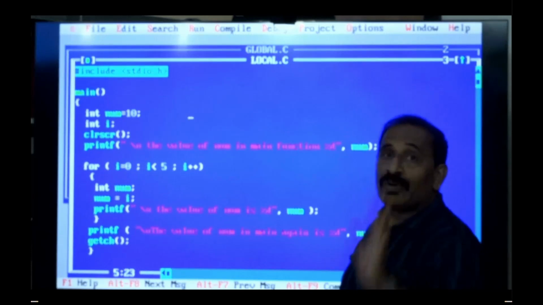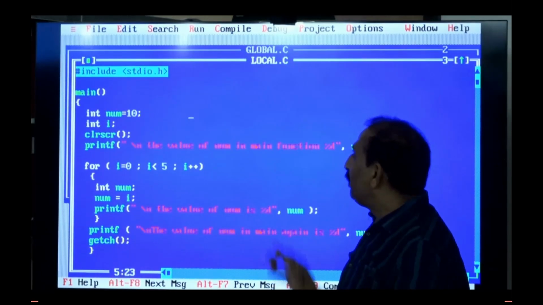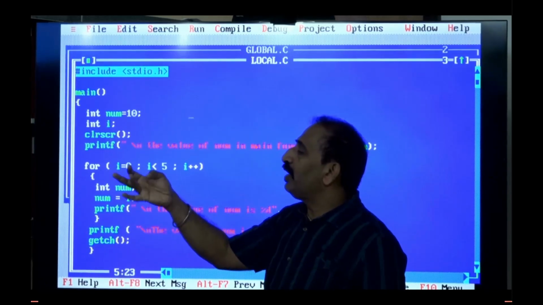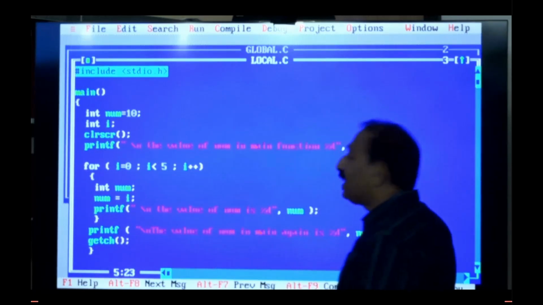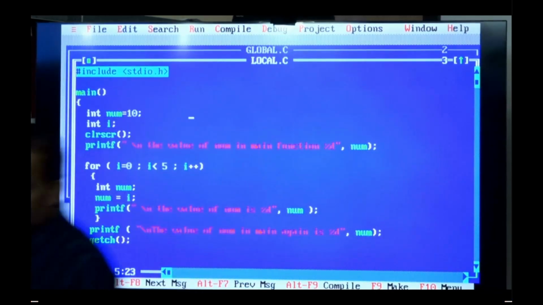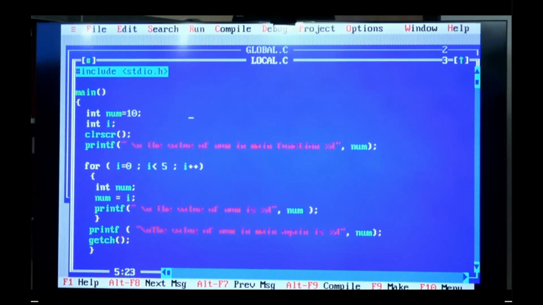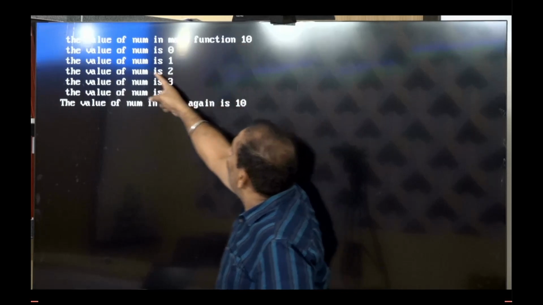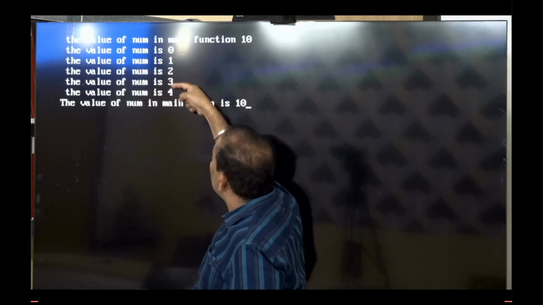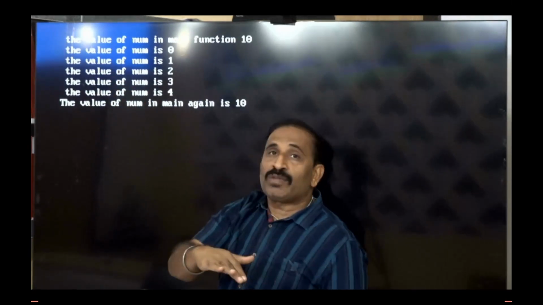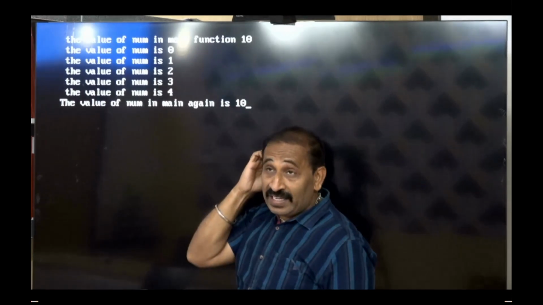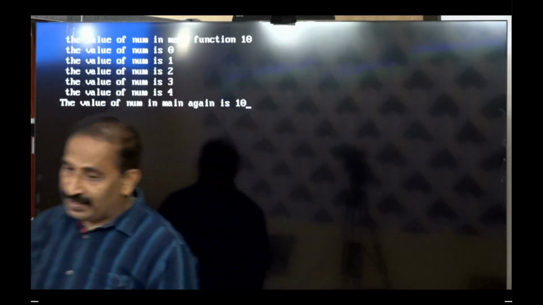Observe this carefully. When you see the result, first it prints 10. Then it prints 0, 1, 2, 3, 4. After that it prints 10 again. You see this? You can observe this. The value of num in the main function is 10. Then it prints the value of num 0, 1, 2, 3, 4. When it has reached 5, it has come out of the loop. The value of num in the main again is 10. Again, that same num is used back. You can see here.